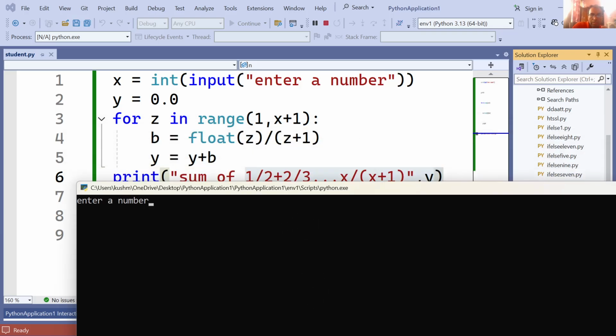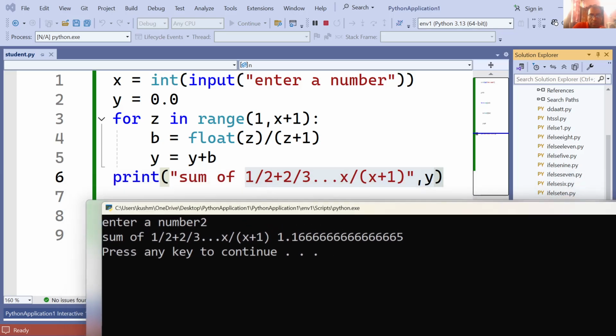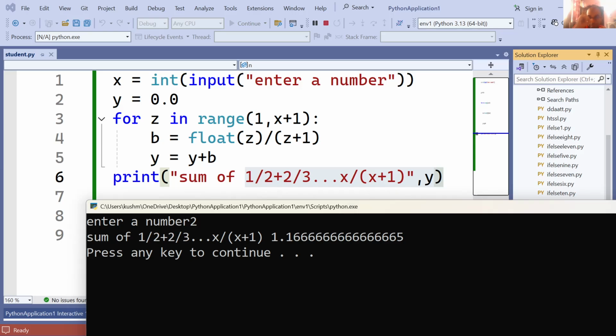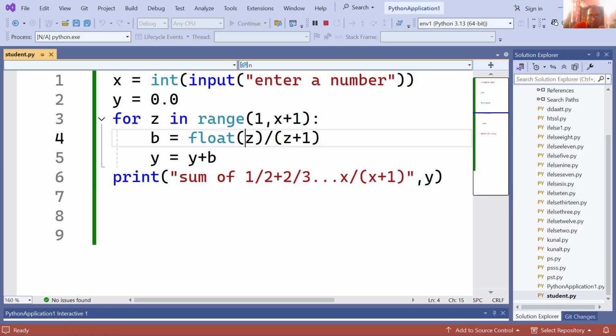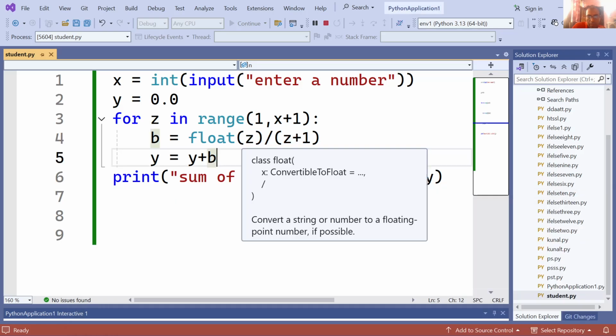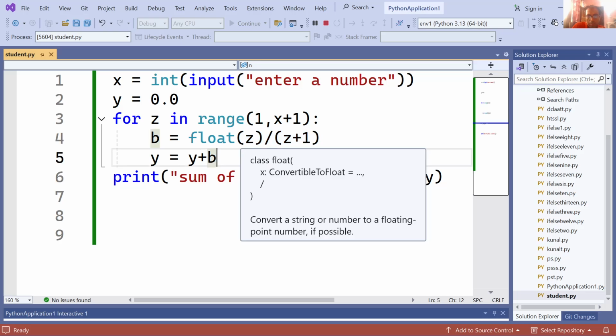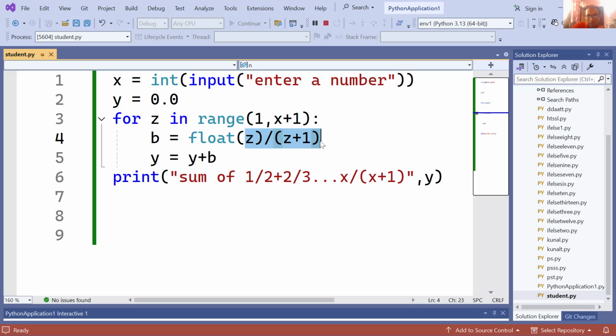So I take a number, say 2. Okay, so the answer is, okay, 1 plus 1 by 2, that will be 1.5. Okay, so initially here it was 0 upon 1 plus 1 upon 2, okay, plus 2 upon 3. This will be equal to 0.6666.